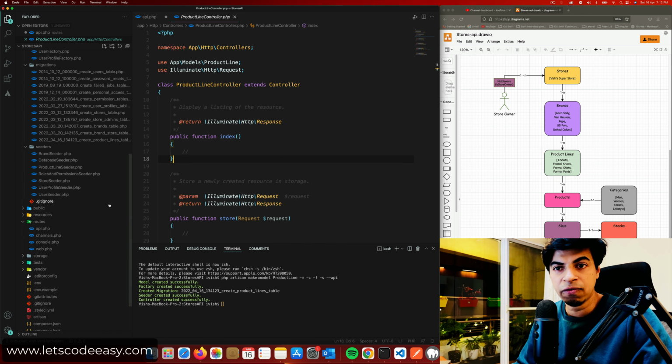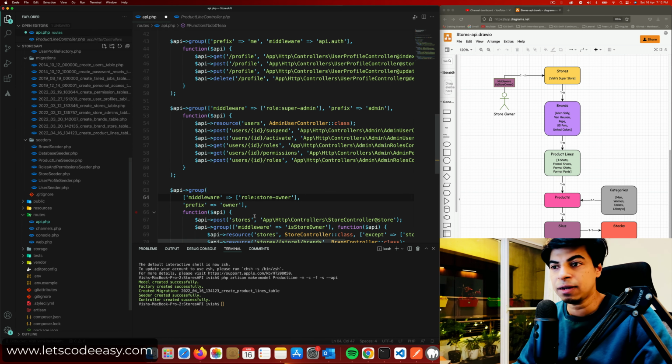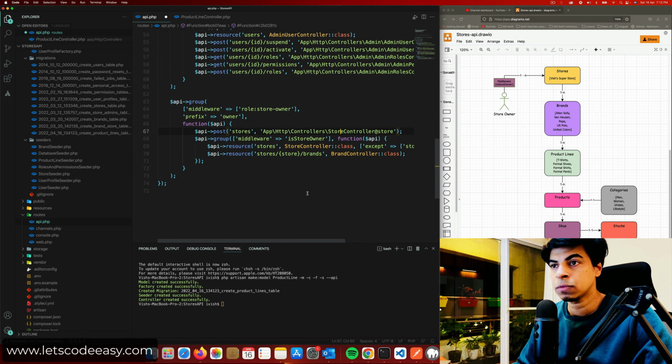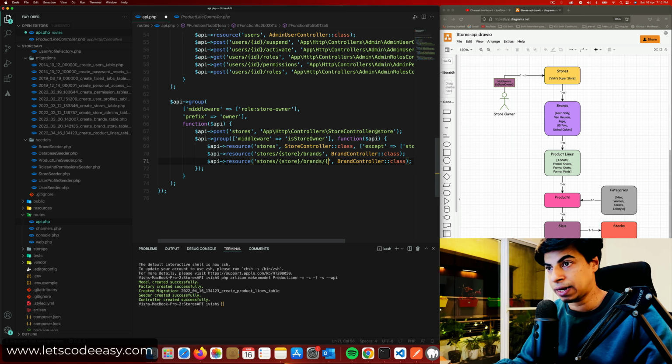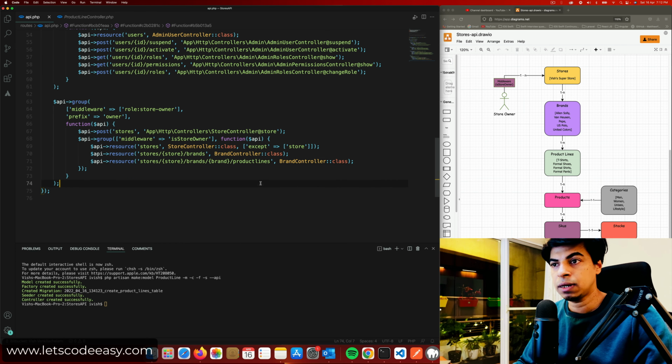So now whatever we have to do is to add the endpoint, or at least the route needed. So I'm going to expose that through the same structure, but then after the brands, right now we have the product line, so that needs to be added. So I'm just going to say brand and then the product lines. So that's going to give us the endpoints needed.